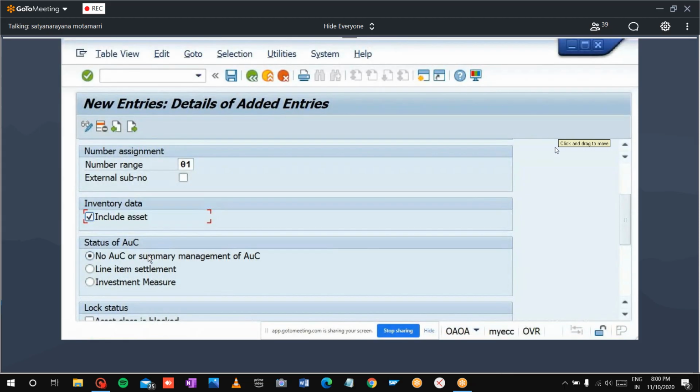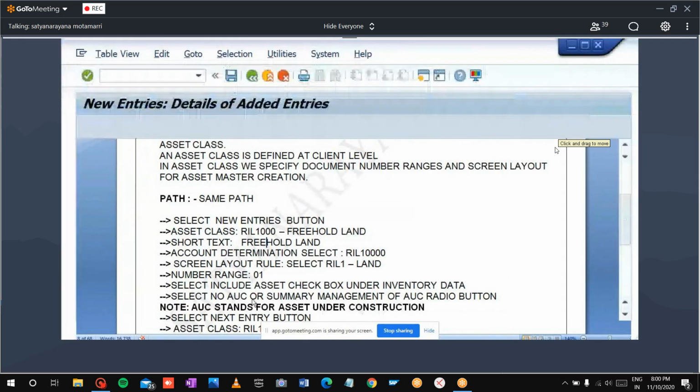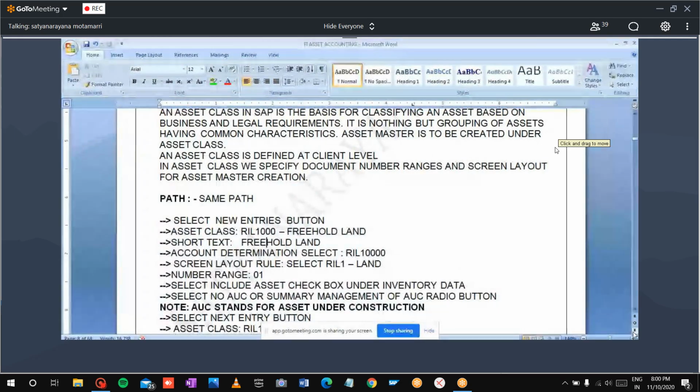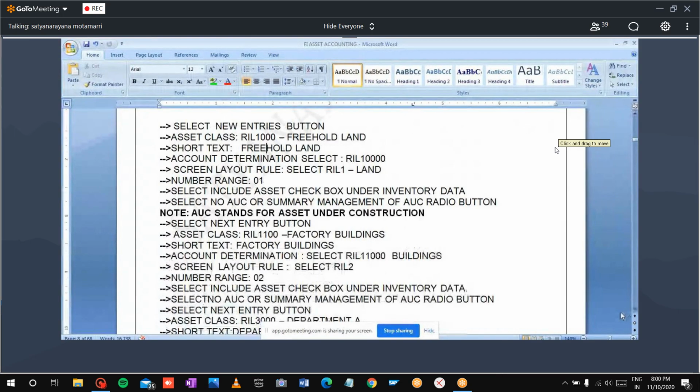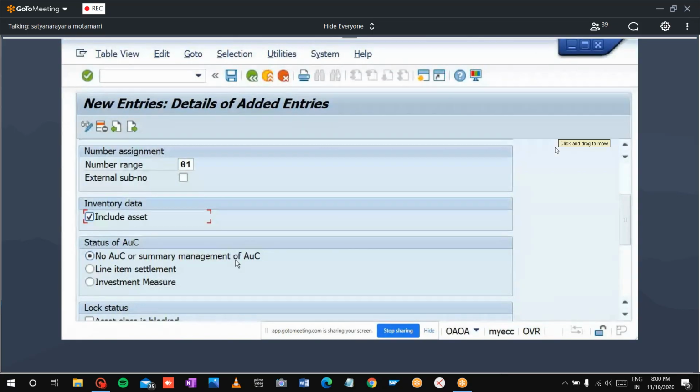Select the no AUC or summary management of AUC radio button. What is this AUC? AUC stands for asset under construction. No AUC means it's not an asset under construction. It is a completed asset. Select the next entry button.